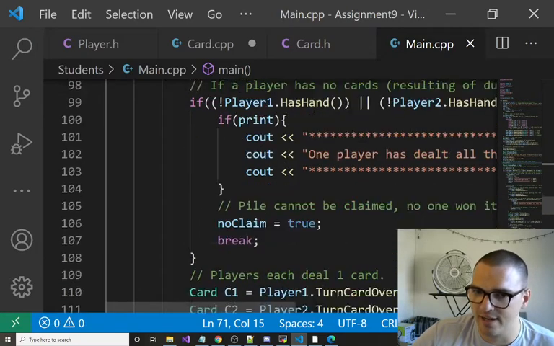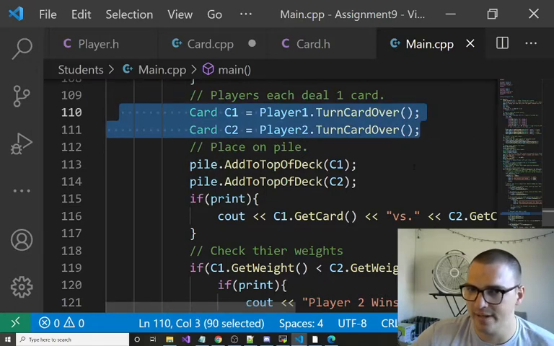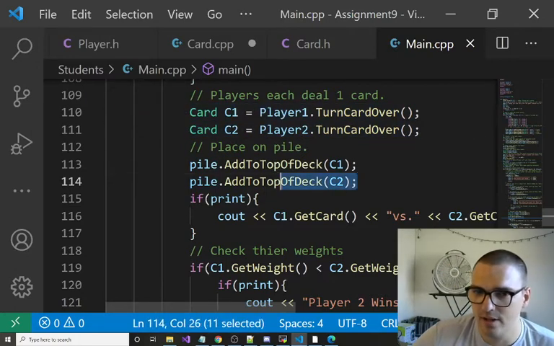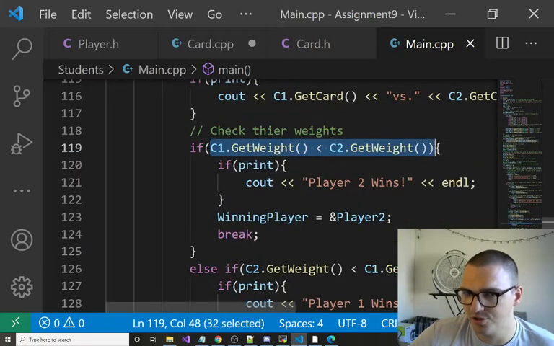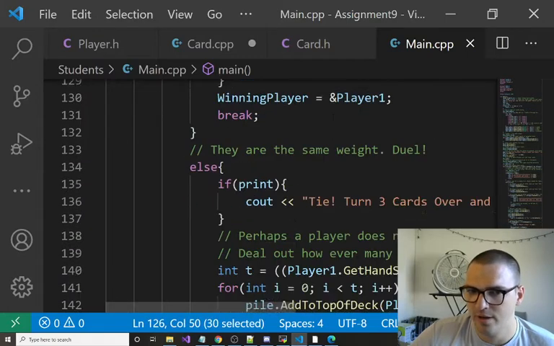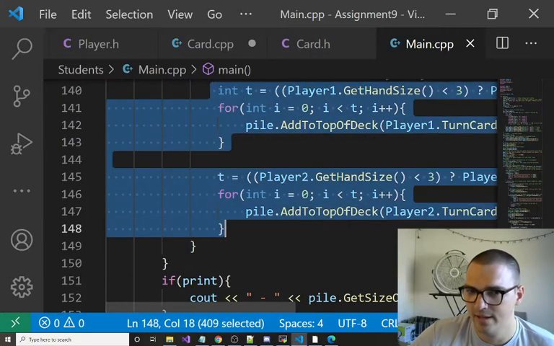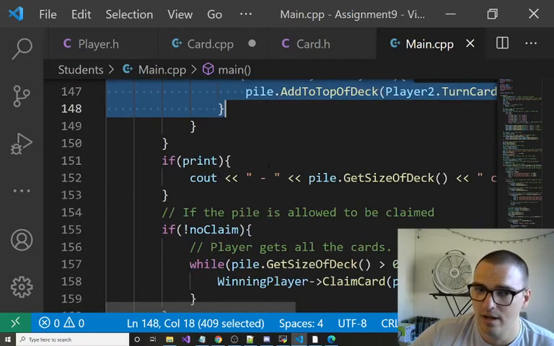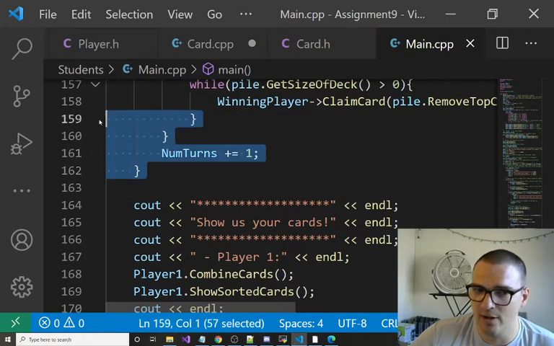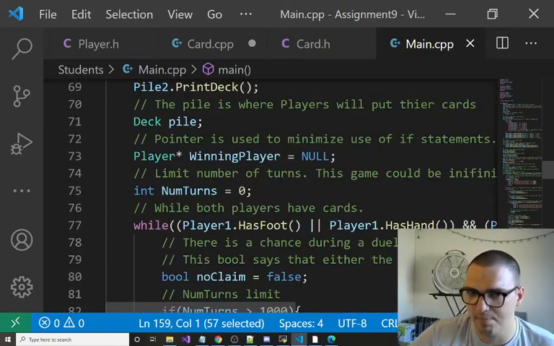And then I do a bunch of if checks here. But if you come down far enough, you'll see that the players will each turn 1 card over. They'll add them to the pile. And then we'll check to see if player 2 won, if player 1 won, or if it's a duel. And if it's a duel, the players will then add 3 cards, unless they don't have that many, to the pile. And then you'll see that the while loops kind of come to a close here. So go ahead and look at this while loop if you'd like, but this while loop is responsible for hosting the game.